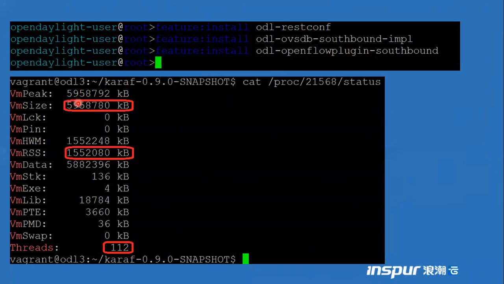You can see the total virtual memory size is about 6 gigabytes. This is resident memory. It's about 1.5 gigabytes. I think it's very big. For the number of threads, you can see that only for OVSDB southbound and OpenFlow plugin southbound, we have 112 threads there. I think it's too big. Actually, in this controller, I didn't connect any southbound device.